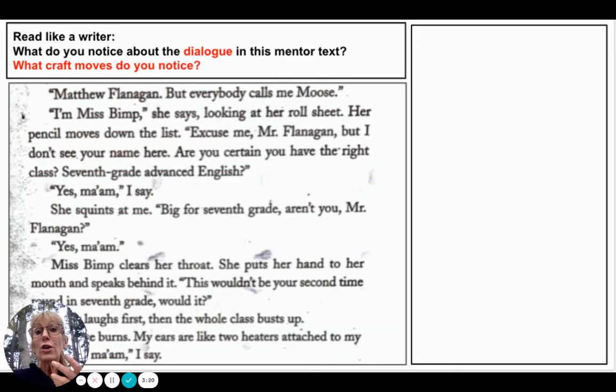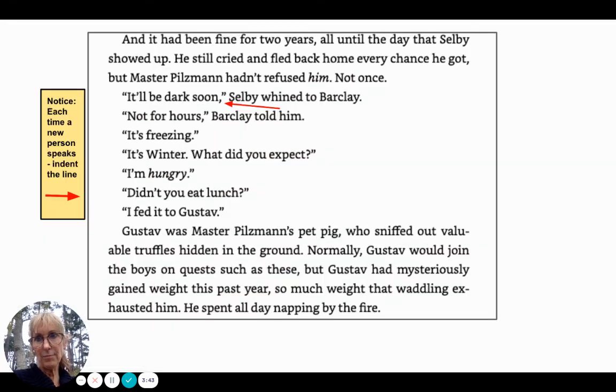Okay. In a minute, you're going to have a chance to read like a writer and mark this text up. This is from Al Capone Does My Shirts. So you can see every time a new person speaks, a writer indents, and that's how a writer tells the reader that a new person is speaking. And this is especially important when sometimes dialogue goes back and forth without dialogue tags, right? "It's freezing. It's winter. What do you expect?" "I'm hungry." "Didn't you eat lunch?" So if that was all in one big line, you really wouldn't know who's talking.